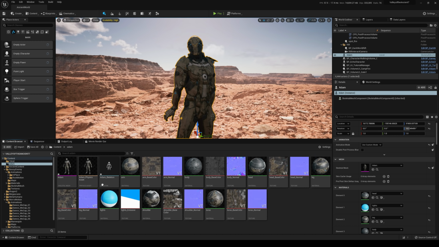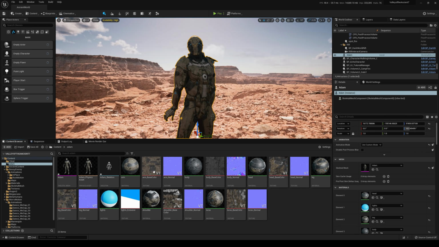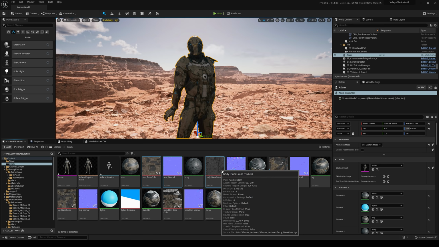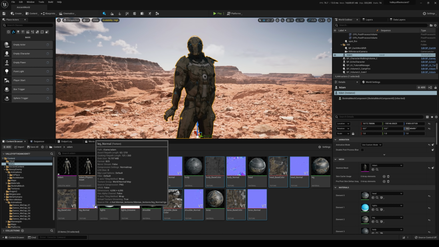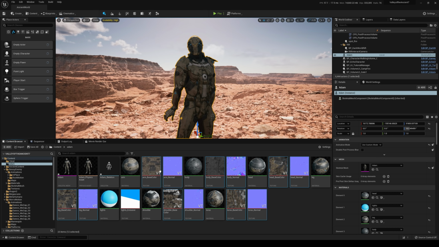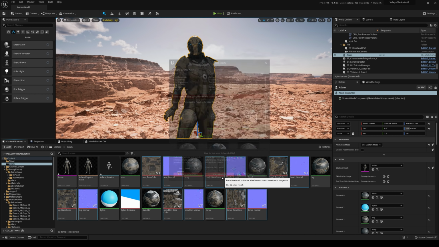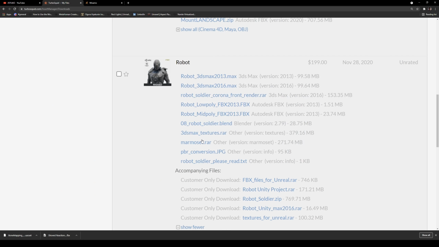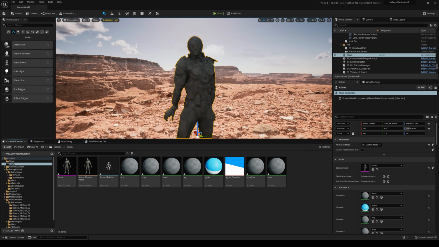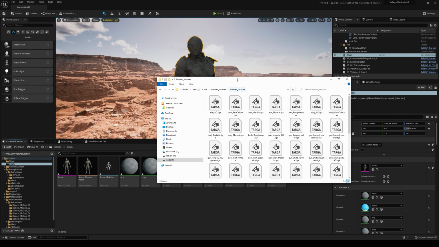All right, so here goes Adam, and you can see there's a lot of textures here. And what I'm going to do is actually delete all of these. Delete, delete, delete, delete, delete, delete. All right, I'm going to delete all of them because we're going to be replacing it with the 3ds Max textures, okay? And I already have that downloaded into our tutorial folder right here, okay?